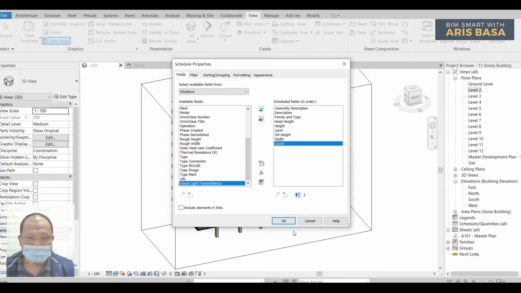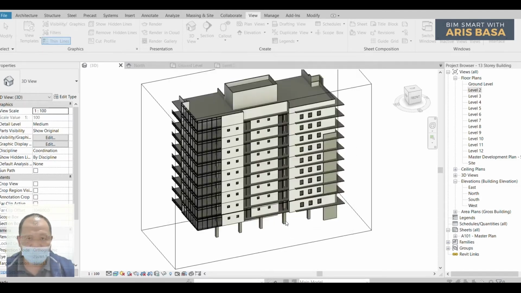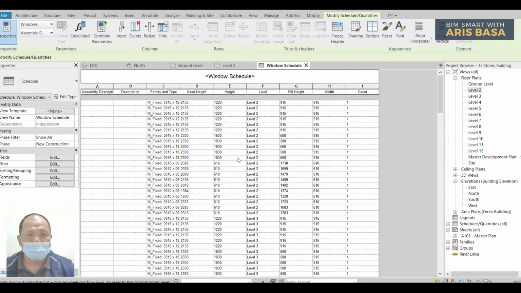Okay, so that's it. If you have a reference or a link included in your file, you can check the include elements in links. Okay, this is very important. But since we don't have a link to a Revit file, we don't need to check that. This alone is enough. So click OK. So there is your window schedule.